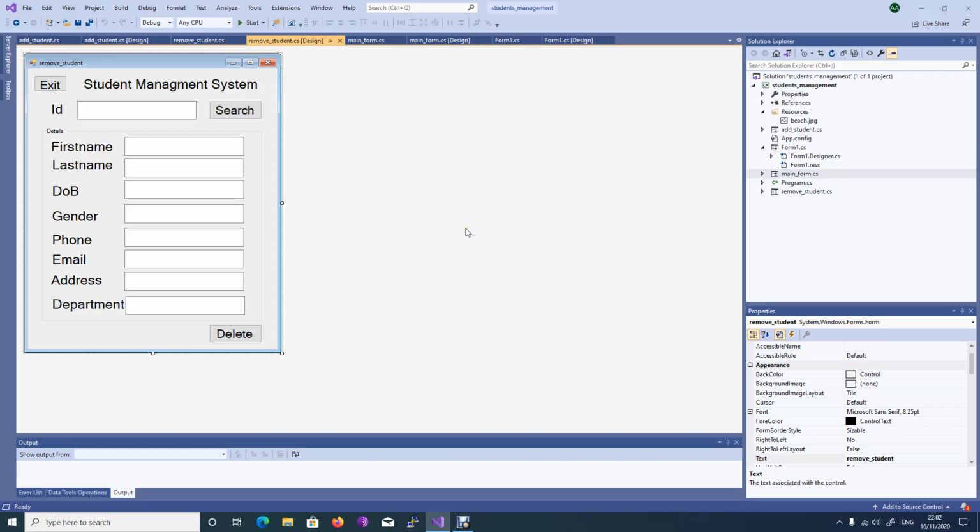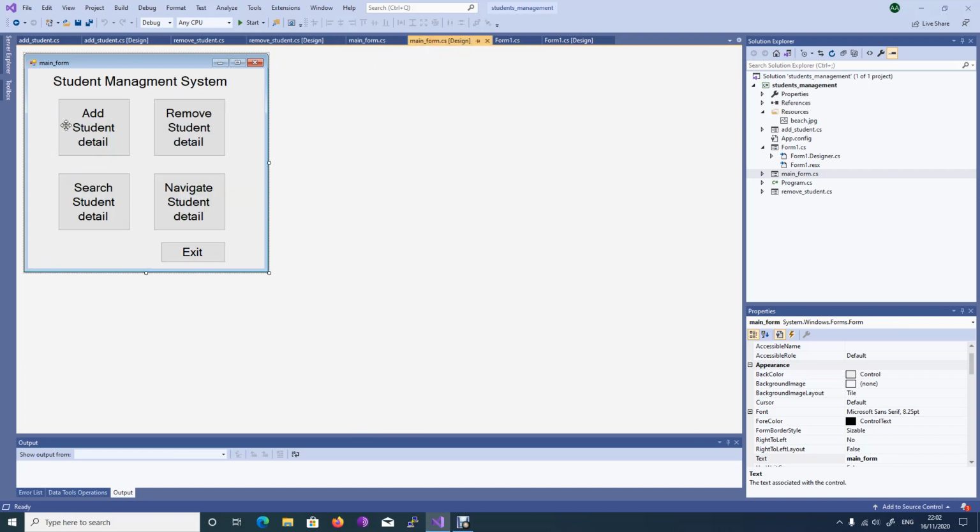Hello everyone. So in this session, till the last video, we did how to add the student details as a small practical. We showed you how to remove the student details. So we are going to do two more: one is for the search and one is for the navigate here.